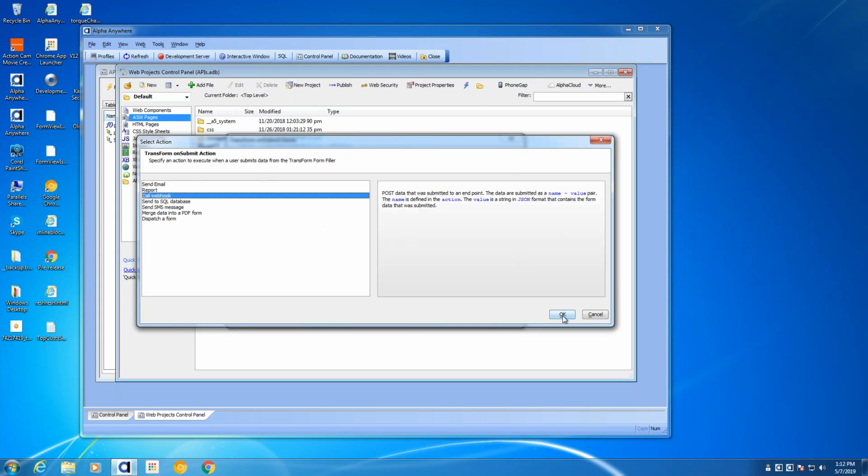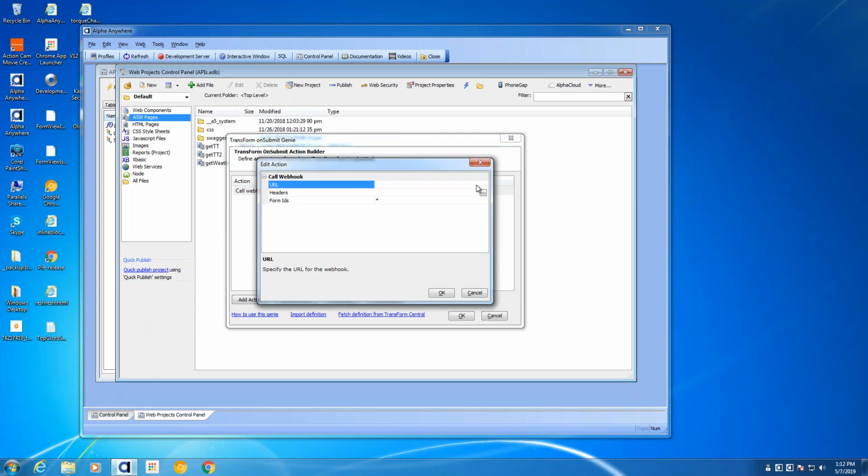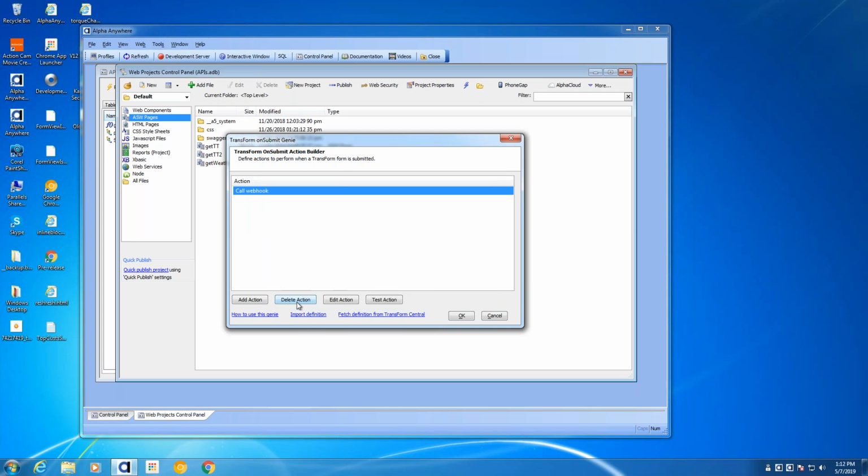This time we'll do the webhook. And we can edit the action. And here we would enter in the URL. And we could also specify headers. And we can also choose which forms we wanted to use. And let me see if there's anything else here. Not too much. There's one other feature here called import definition.